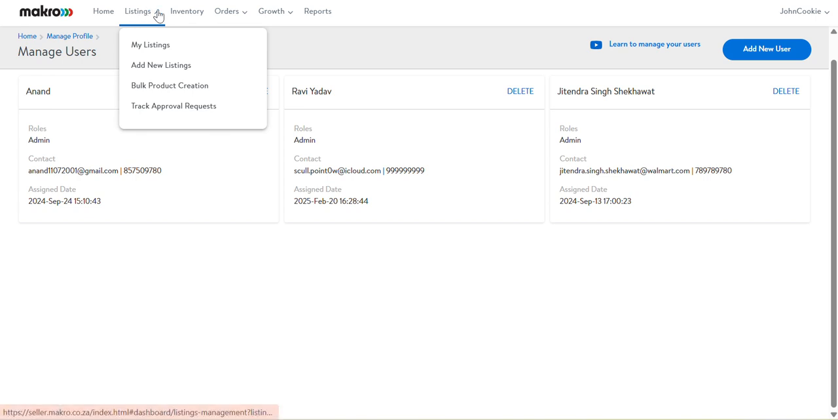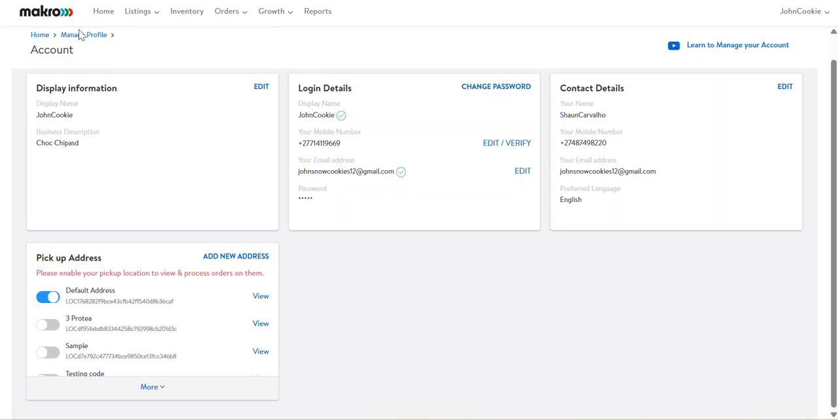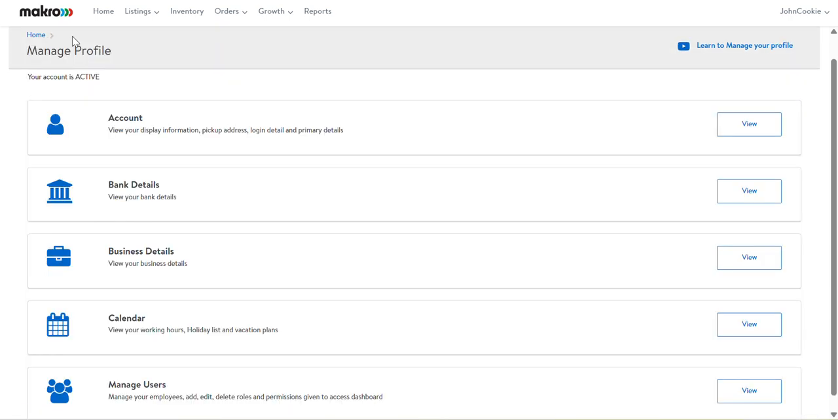So those are all of your settings that you need to manage. There's also a video here. If you look at the blue icon for the YouTube, if you look on all the pages, there is more information on what you need to do per section. So please look out for that too. And that's available on all of the different sections in your profile.